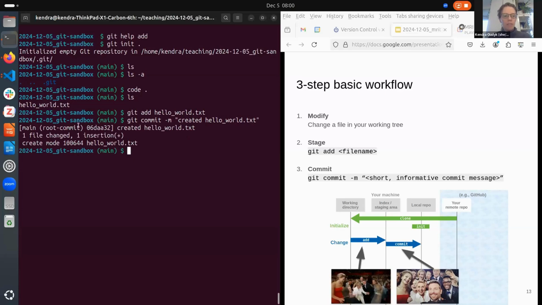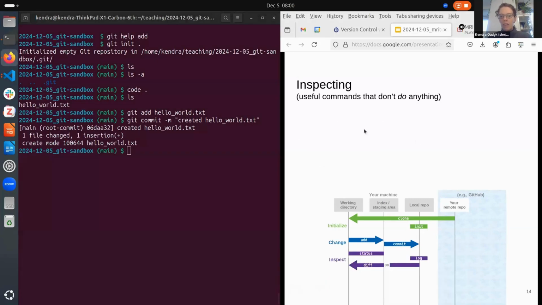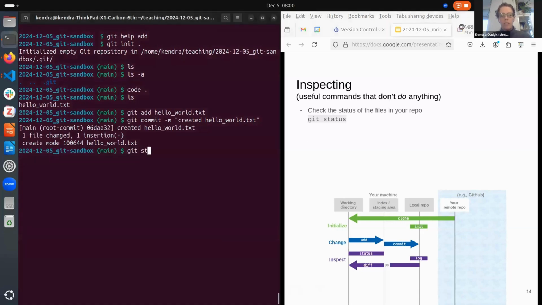And Git is handy. It often actually tells you what you did after you did it, so you can be confident that you know what you've done. And then there's a lot of useful commands that don't actually do anything that you can use as much as you want. And probably the most common one you use is git status. So right now it tells us it's on the main branch and there's nothing to commit. The working tree is clean. That means there's nothing in this working directory that isn't already committed in the local repo.